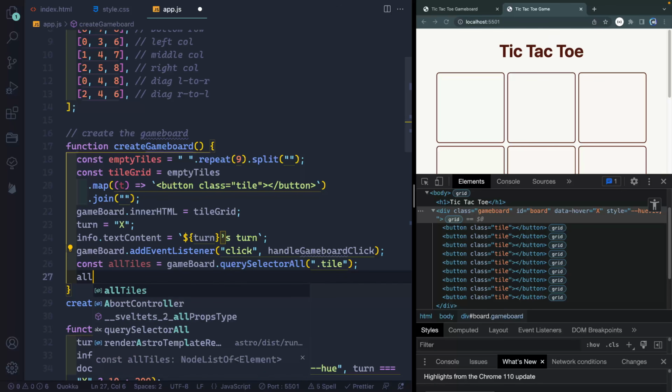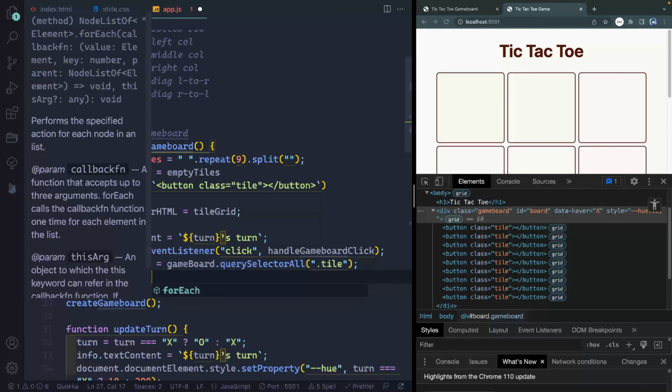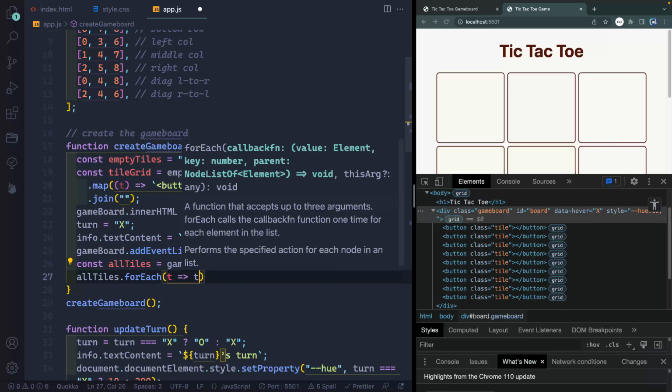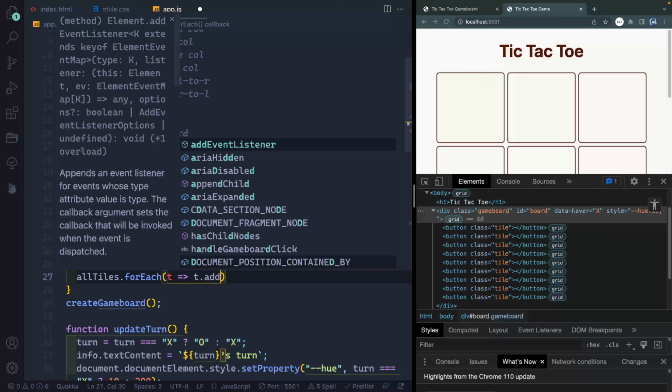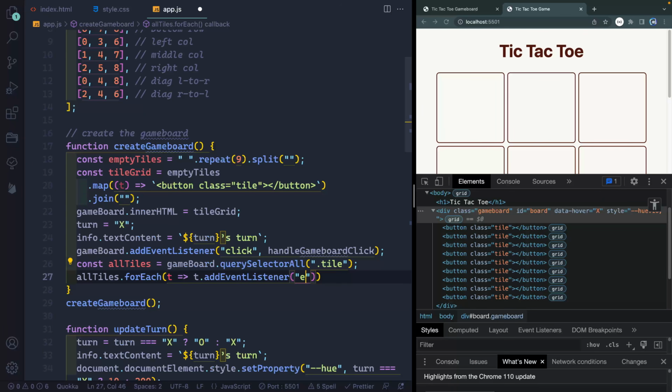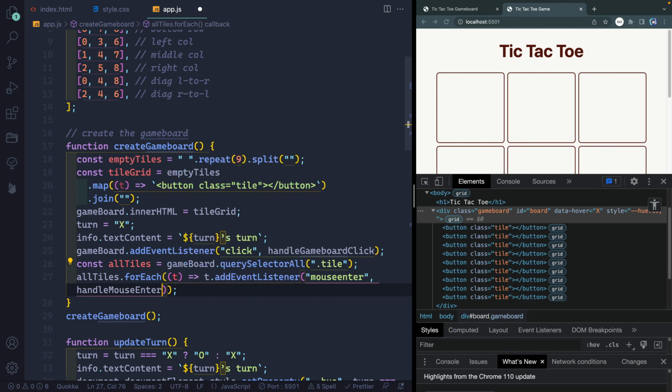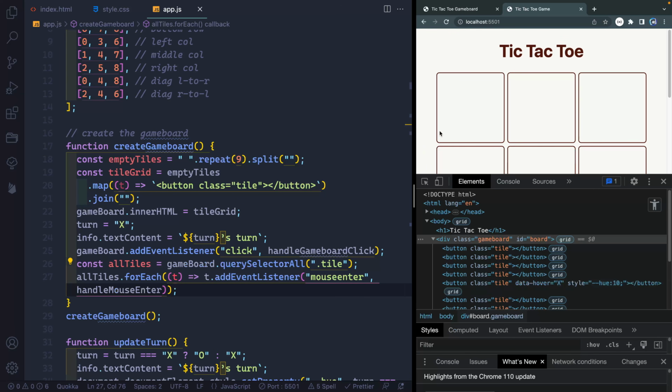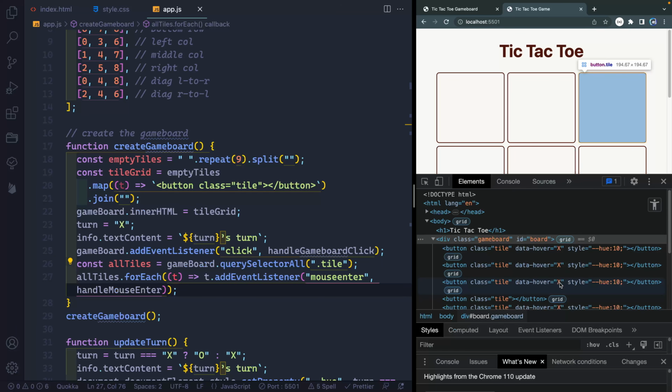Now that I have that, I can say all tiles dot for each tile, I just want to add an event listener. So add event listener. The event listener here is mouse enter. And what do I want to run but handle mouse enter? Now, if I come in here, you can see as I hover over each of these, they get this data dash hover X, and then they also get this style, which will be eventually overwritten when I click if it happens to be the opposite, but it's fine. We can leave it like that.